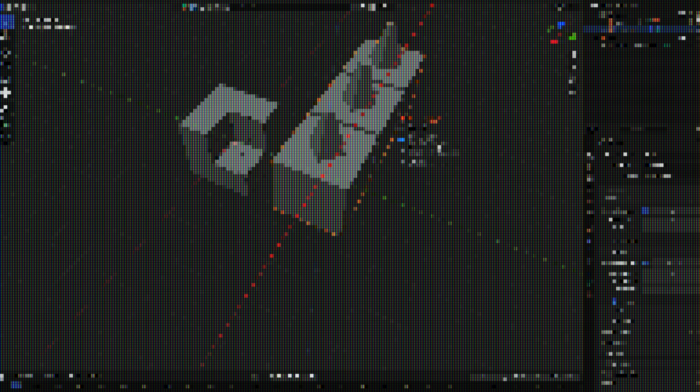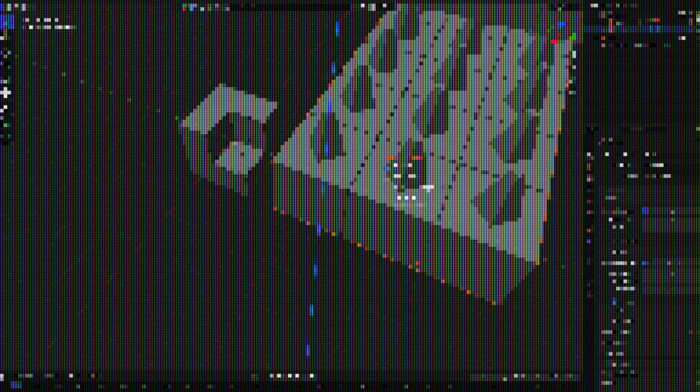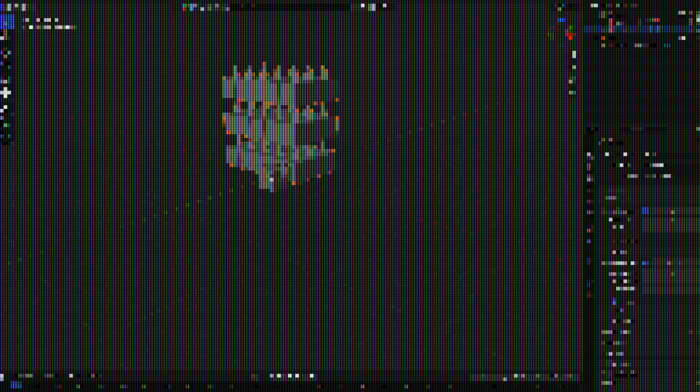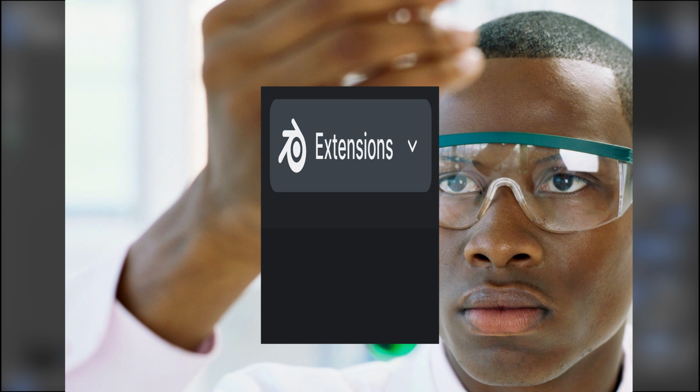Hey, I'm struggling with modeling. Are you struggling with the texturing? Are you struggling with the animation? Okay, that's enough.